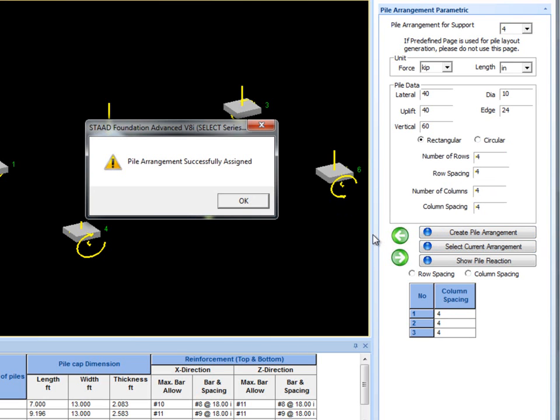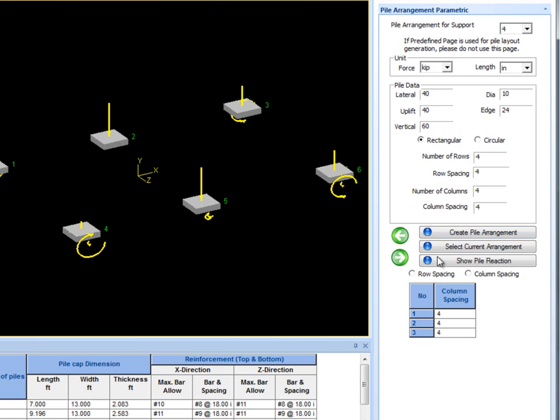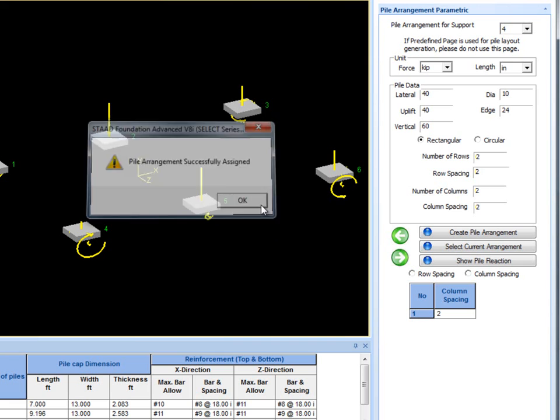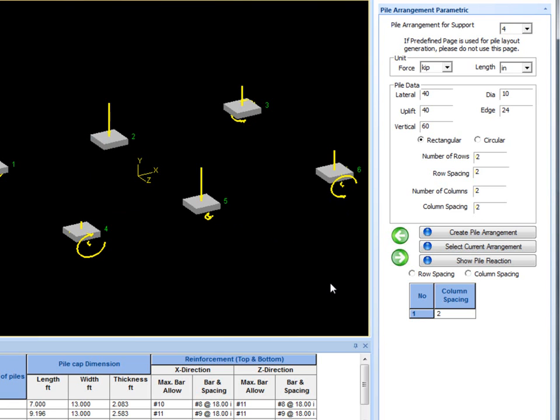If the message Pile Arrangement Successfully Assigned comes up, then the program has checked pile reaction against pile capacity and it has passed. If pile reaction in one or more piles is more than the pile capacity, a message will appear disallowing the user to create this arrangement and will show the critical load case. At the bottom, a table shows row or column spacing, depending on which option is selected above the table.